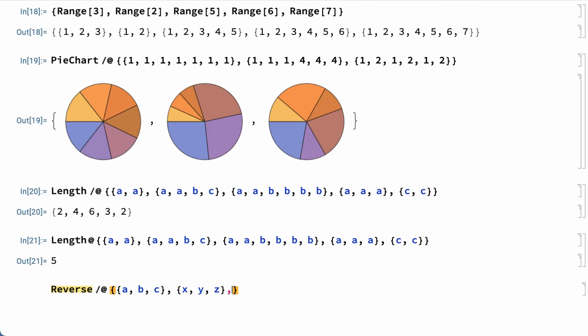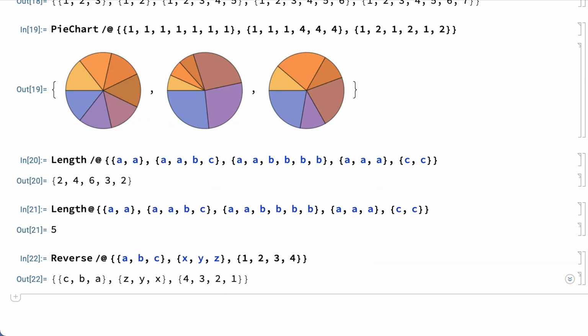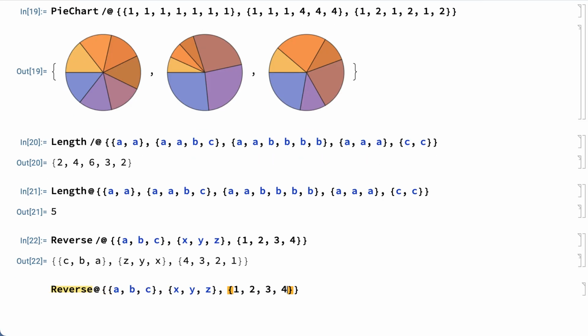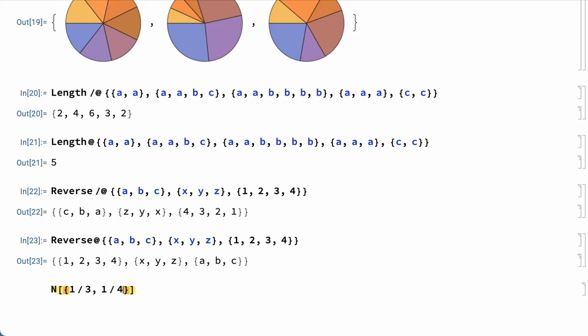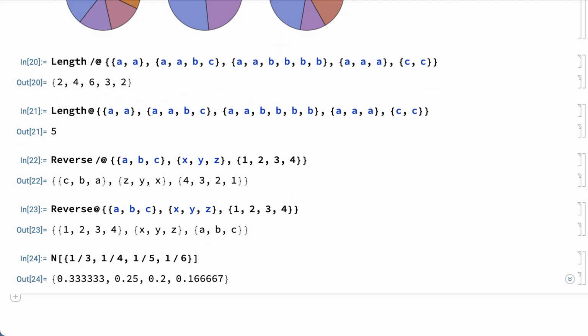This uses reverse and /@ to reverse the elements in each sublist. And for comparison, reverse with @ rather than /@ applies reverse to the whole list, which reverses the elements in the outer list without changing the sublists. Many common functions when applied to a list apply automatically to the elements of the list. Applying the n function to a list, for example, automatically applies n to the elements of the list.